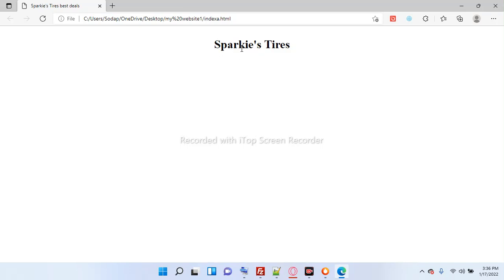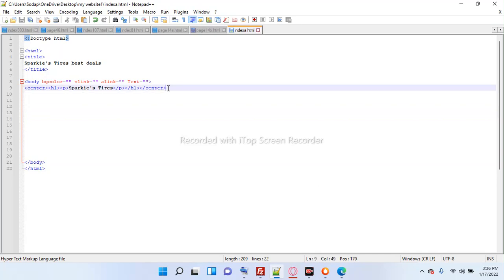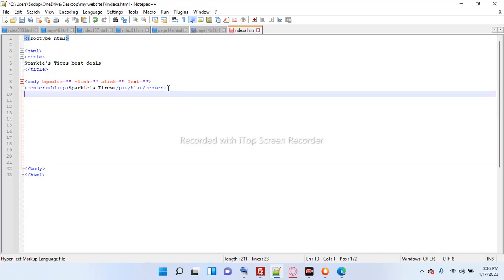But it looks weird because it's just Sparky's Tires and it's just laying there on the page. Nothing is there. Okay? So what we're going to do is we're going to make a nice little line. A line break right here. Okay? So what we're going to do is we're going to go back into our index and right up under Sparky's Tires, we put an HR.